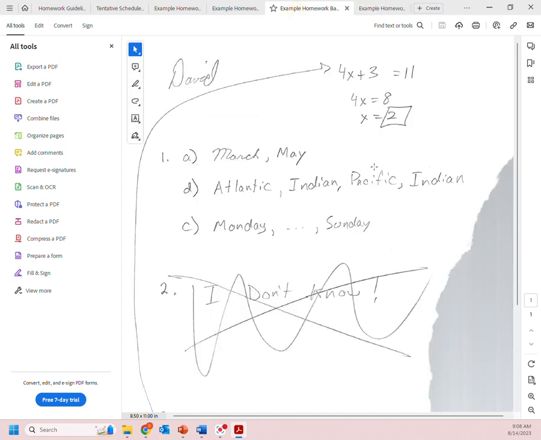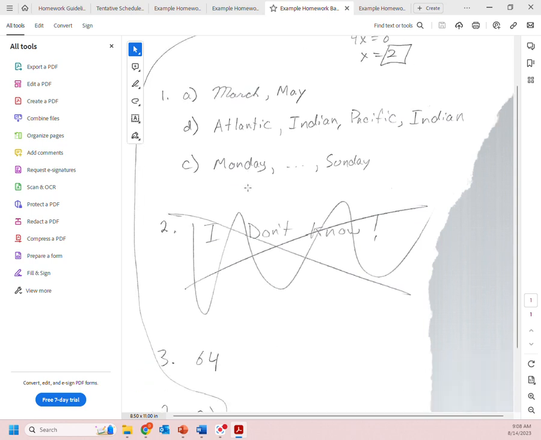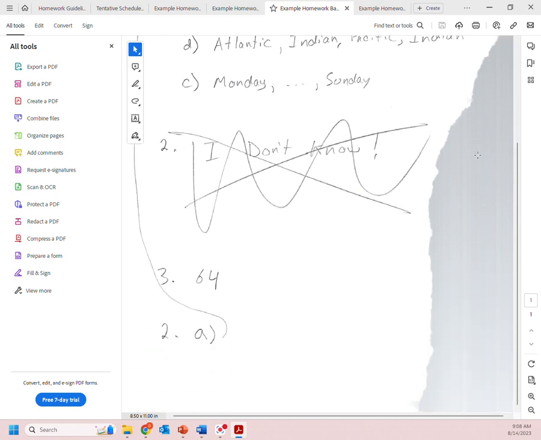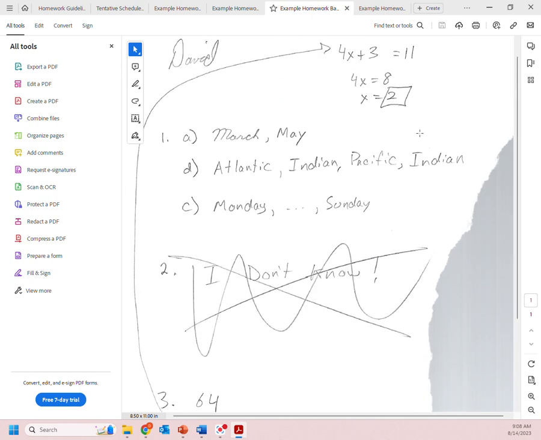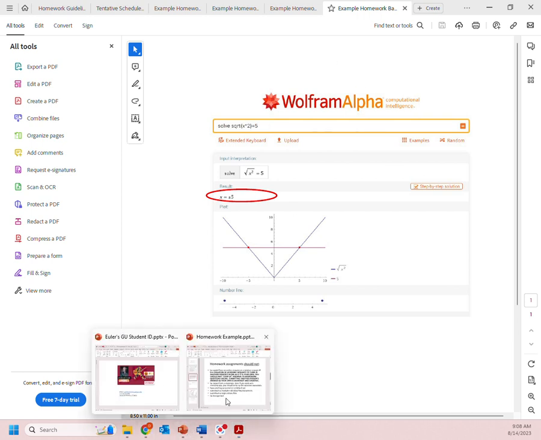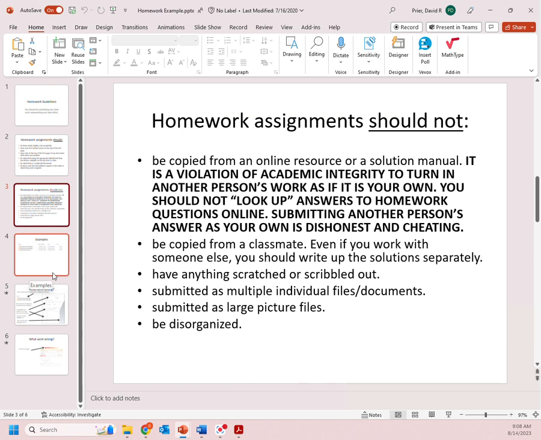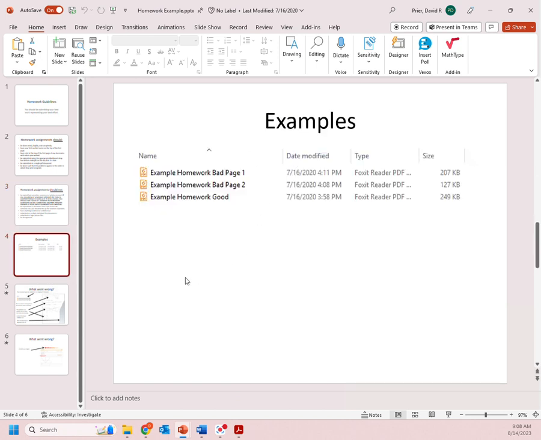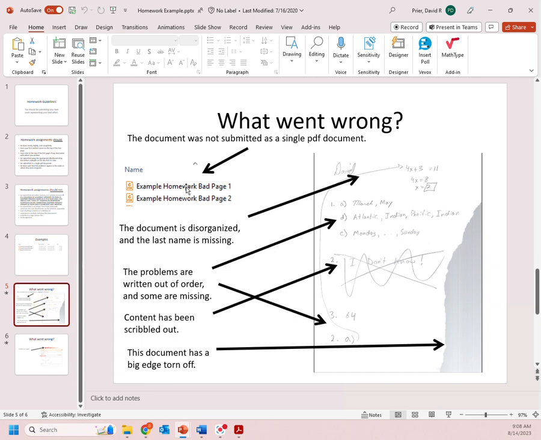Okay, so this person wrote their name. You can see it's out of order. There's lots of stuff kind of torn off, and then this is their second submission right here. Looks like something copied directly out of Wolfram Alpha. So let's go through that. This would be an example of a bad example. And what went wrong here?